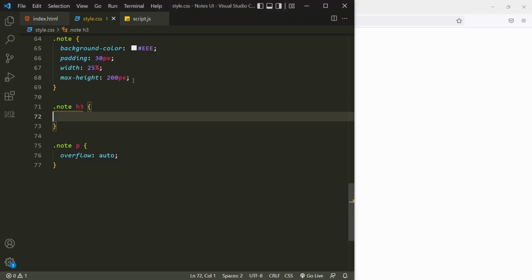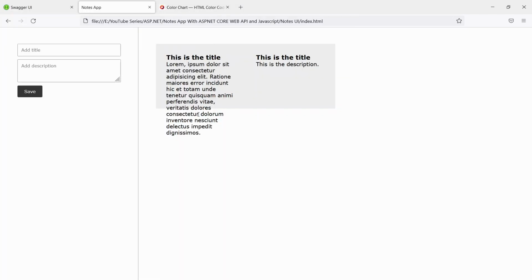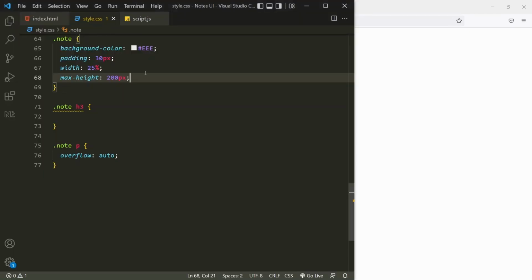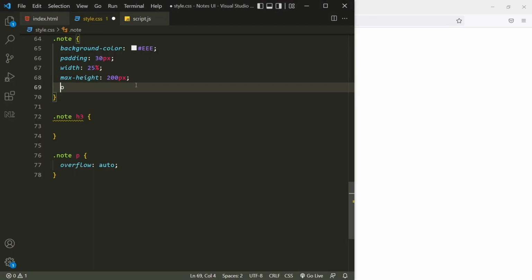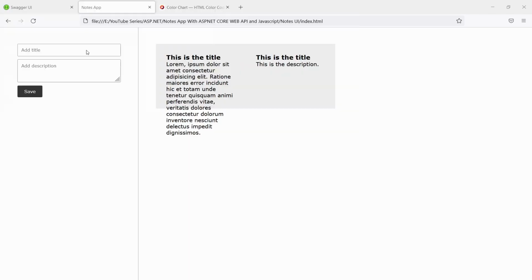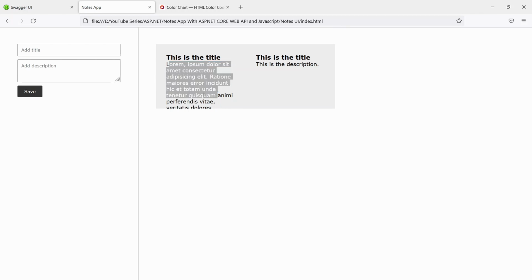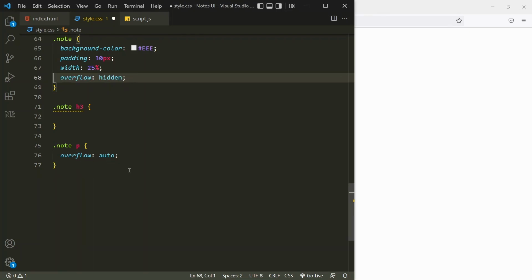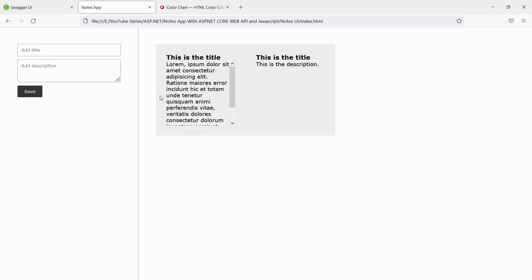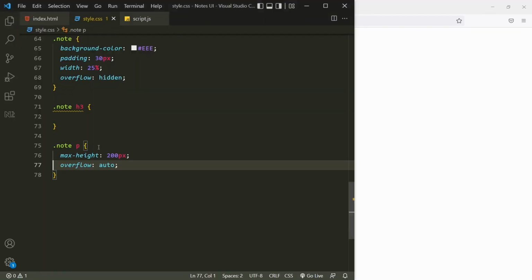Now I can say overflow of hidden onto the note, so that this is hidden. And now we want to add a scroll bar to this paragraph. So it's actually the maximum height for the paragraph should be 200 pixels. Refresh that, and you can see we have a scroll bar just for the paragraph over here.